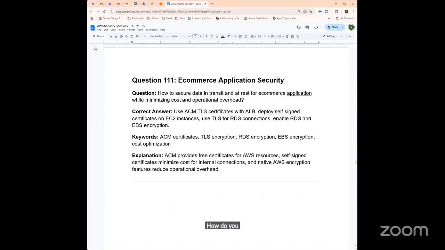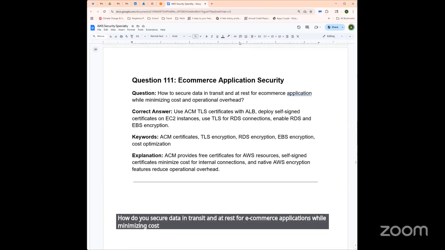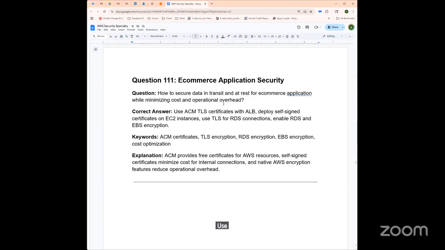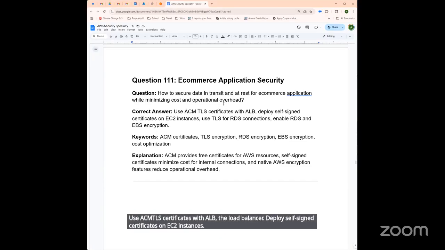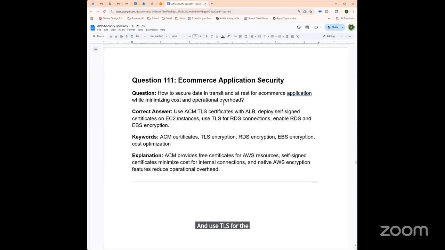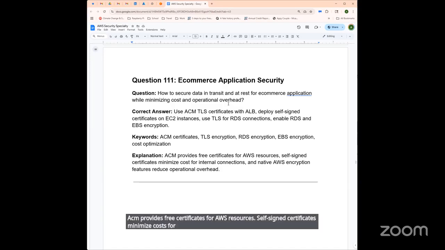How do you secure data in transit and at rest for e-commerce applications while minimizing cost and operational overhead? Use ACM TLS certificates with the ALB, the load balancer. Deploy self-signed certificates on EC2 instances, and use TLS for the database connections, enabling RDS and EBS encryption. ACM provides free certificates for AWS resources. Self-signed certificates minimize costs for internal connections, and native AWS encryption features reduce operational overhead.